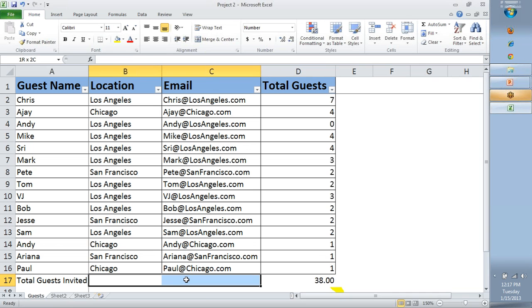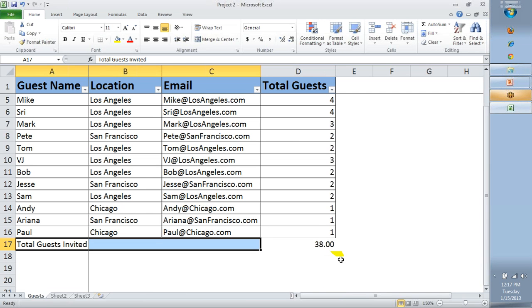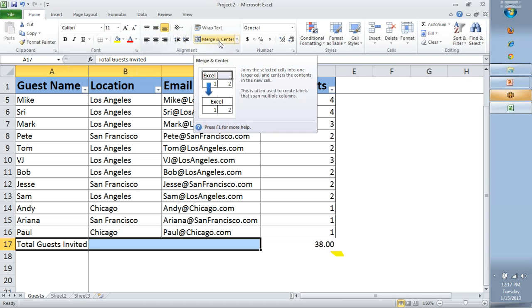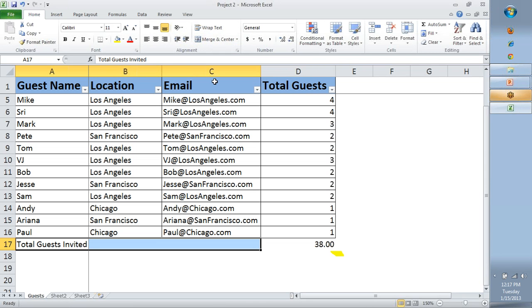Now why are these cells empty? Because this total guests invited is the cell, and the value that I need to refer to is here. So what can I do? How can I take the cells off? That you do by a very important activity called merging and centering your cells. What merge does is it combines one or more cells together to become one cell. So that way I can look at it not as 3 different cells but as one cell.